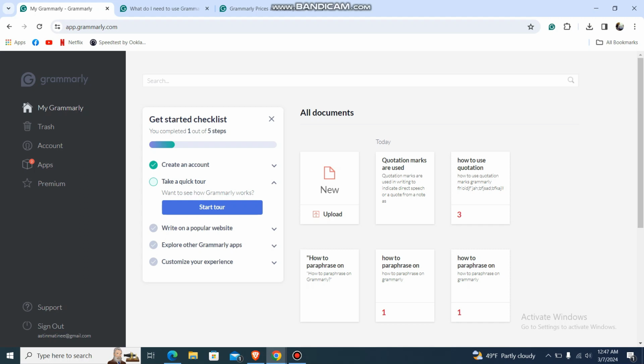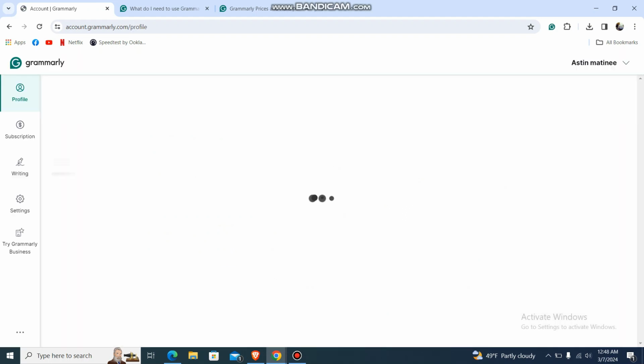So firstly, just go to your Grammarly and then you'll be over here as you log in with your account, and then this home screen will be yours. Now what you're going to do is just go to your left hand side and then you'll be having the option which says account. Then let's just go with the account guys.